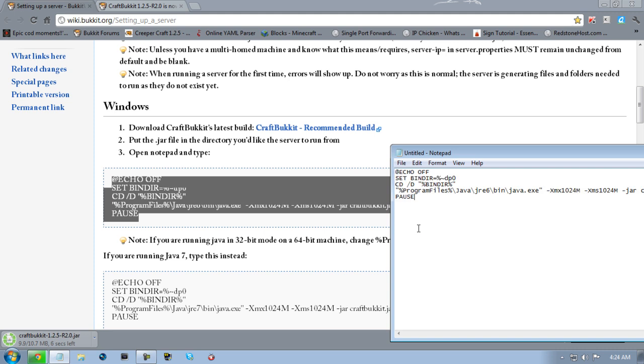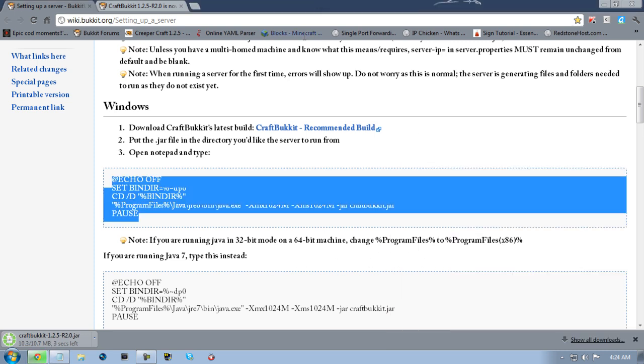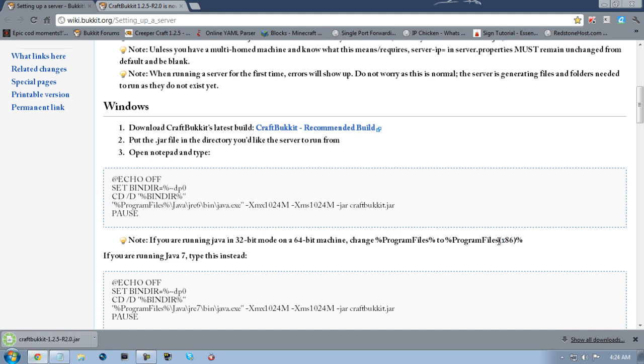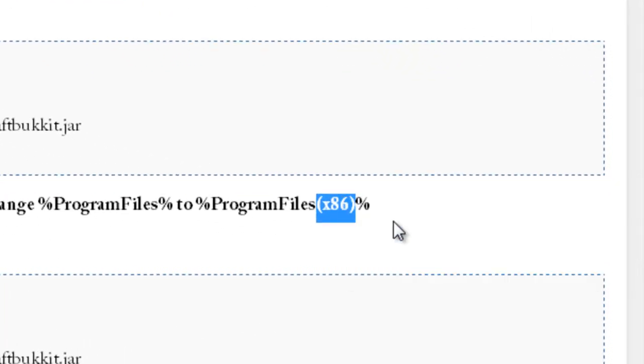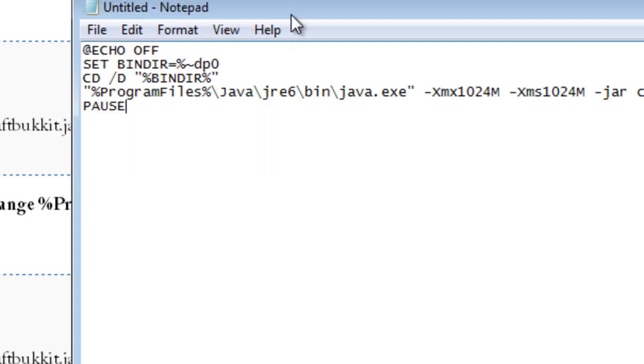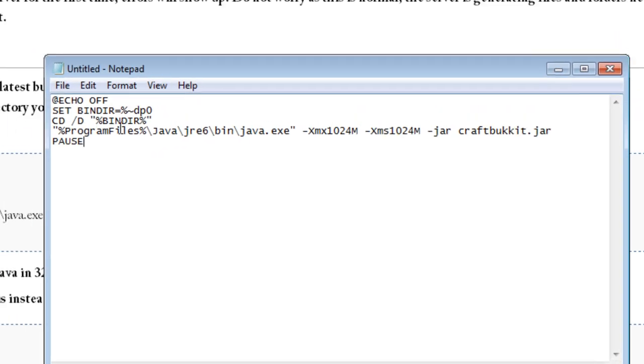But the funny thing is that it doesn't have a times button, the times in x86, which means I'm running a 64-bit. I actually need this part to make this run bat. That's what we're doing, we're making our run bat. If you're running a 32-bit, don't worry about it. You don't have to do anything to this part.